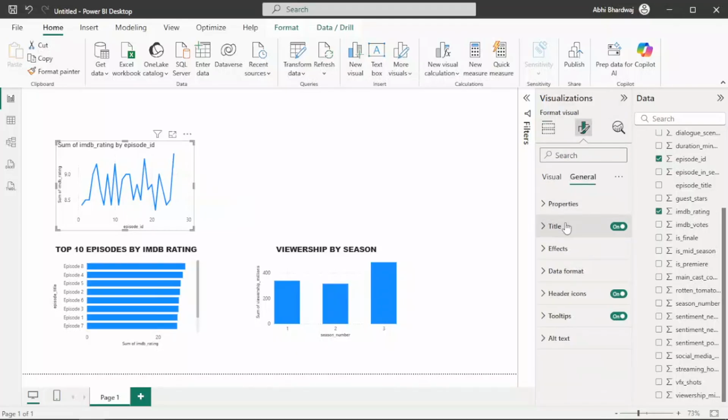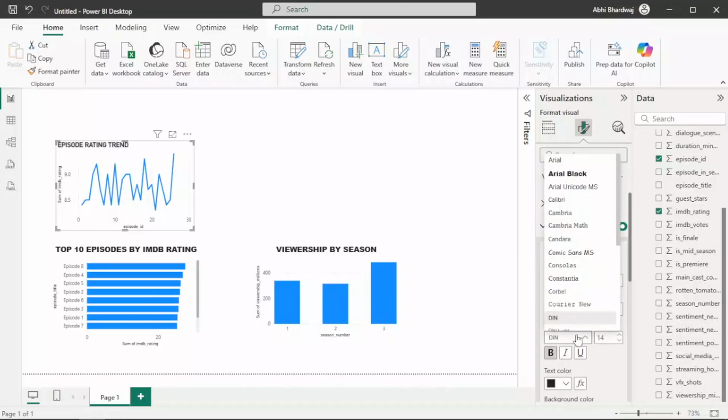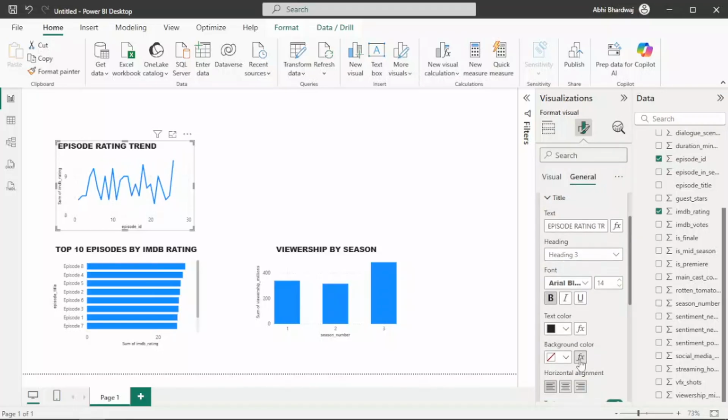So let's change the title. Episode, keeping it bold, rating trend. Keeping it bold, changing the font to Arial black, aligning it in the center.